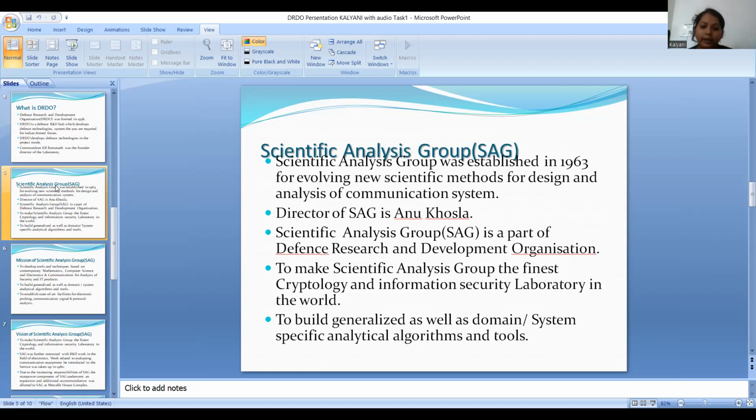To make Scientific Analysis Group the finest cryptology and information security laboratory in the world. To build generalized as well as domain specific analysis algorithms and tools. The Scientific Advisory Group is a group of experts consisting of senior scientists. One task for the SAG consists in analyzing the final scientific requirements.